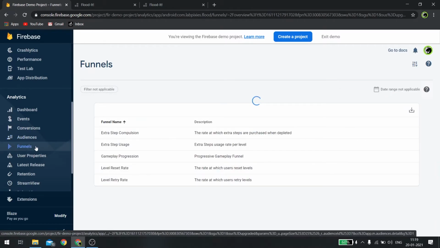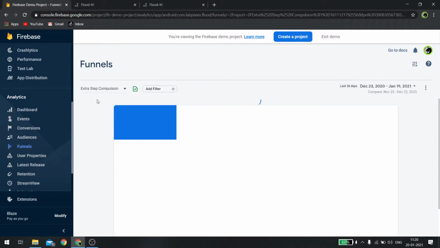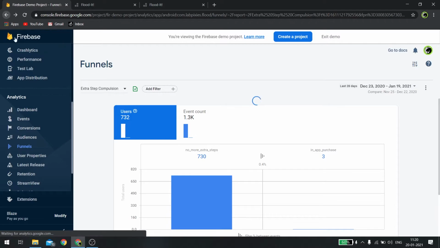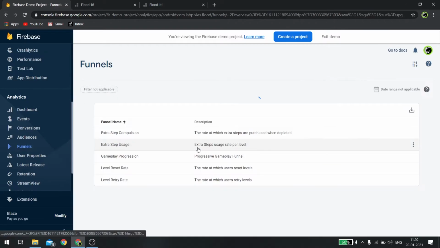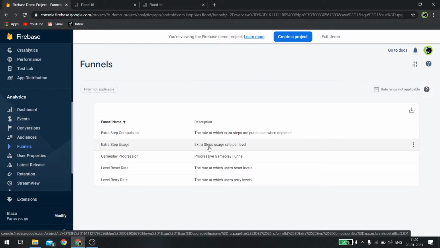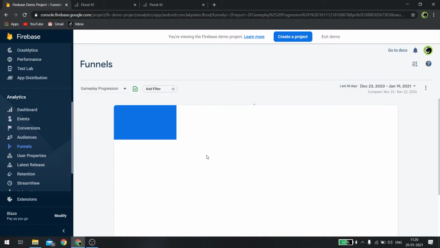Now moving on to funnels. Now we are using funnels in the sense of analyzing the analytical data and dividing it into actual useful information. So extra step compulsion. What was the description for it? Wait. Extra steps usage rate per level, progressive gameplay funnel. Let us see this.